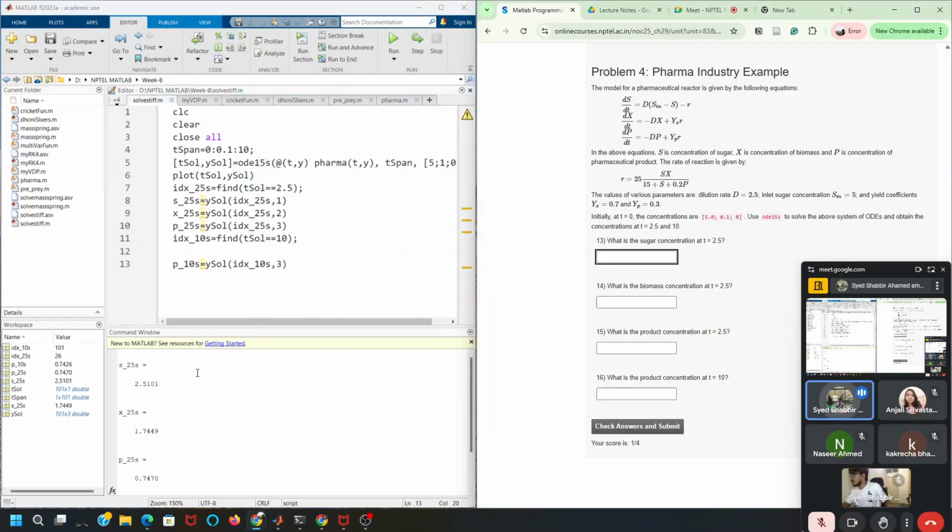We'll just check whether the answers which we got are correct or not. 2.501, and this one is 1.7, and the product concentration is 0.77. And the product concentration at 10 seconds is 0.47426.